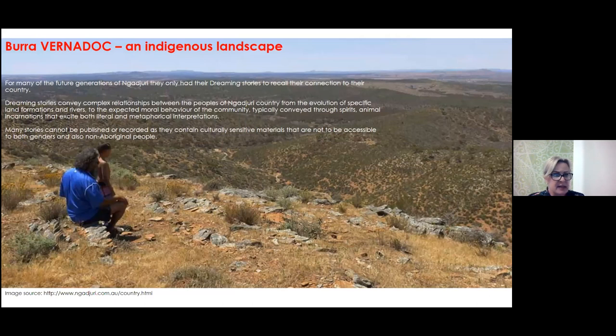Dreaming stories are these stories that convey complex relationships between peoples of Ngadjuri country, from the evolution of specific land formations to rivers. So they explain landscape through their dreaming stories. They also tell the people that are listening to the story what is the moral behavior of the community. And they're typically discussing spirits and animal incarnations that are metaphorical but also literal.